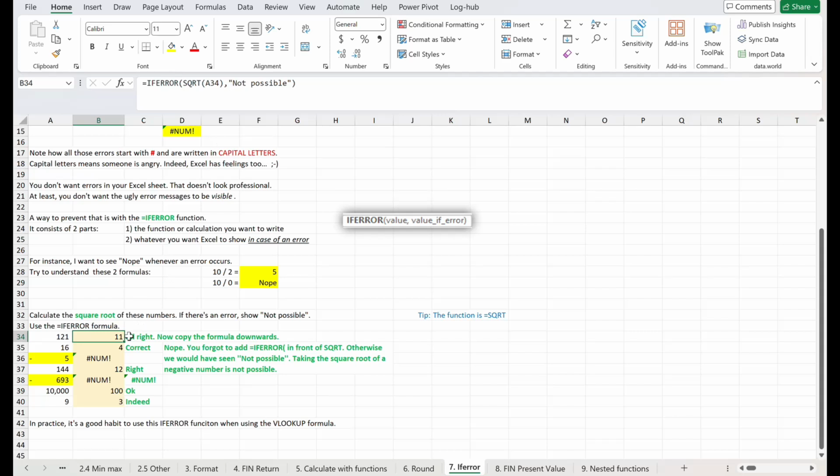All right, so let's copy it down. And indeed, you see here, instead of showing this ugly error, it shows the text that we mentioned in the function.